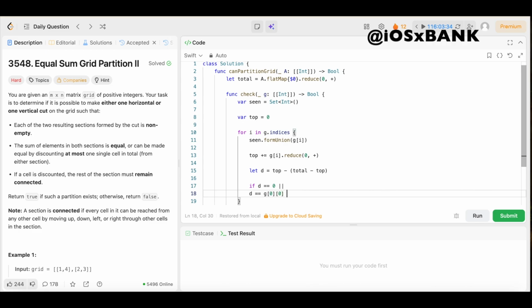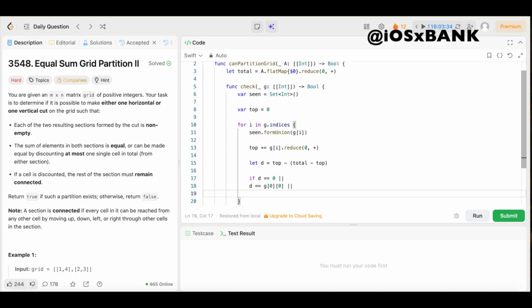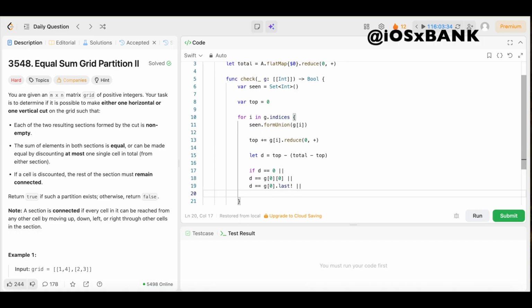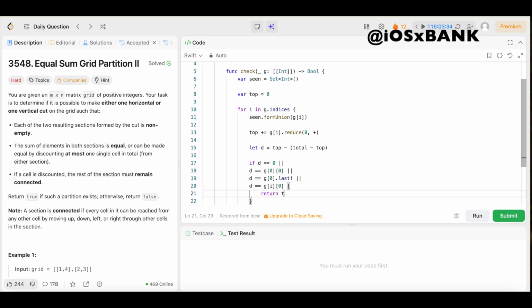Come outside of that, we'll say || (two vertical lines), boom. Then we'll say d == g[0].last!, put an exclamation point, or two vertical lines, to see if it matches the top right corner. Then we'll come underneath that, we'll say d == g[i][0]. And that's going to see if it matches the current row's first element. We'll come underneath this, open up the brackets, and we'll return true.